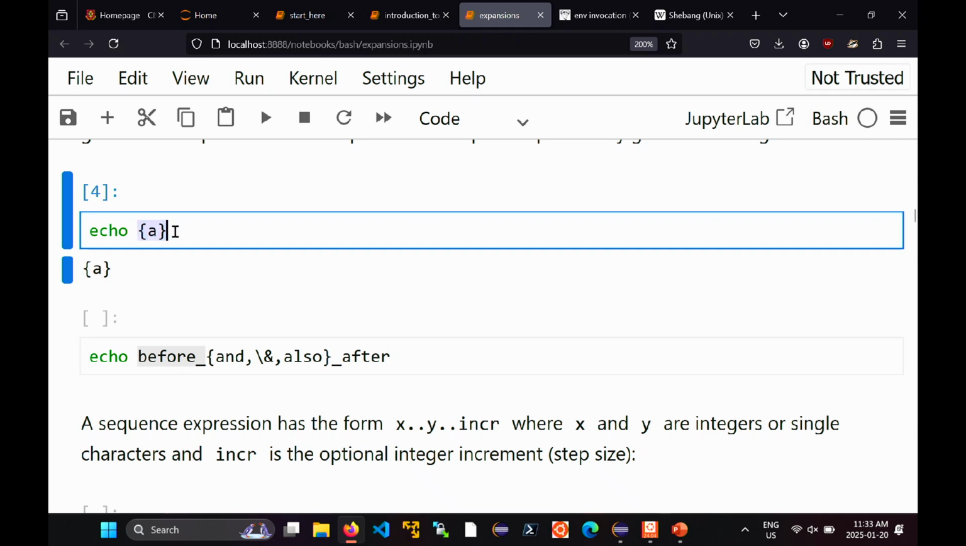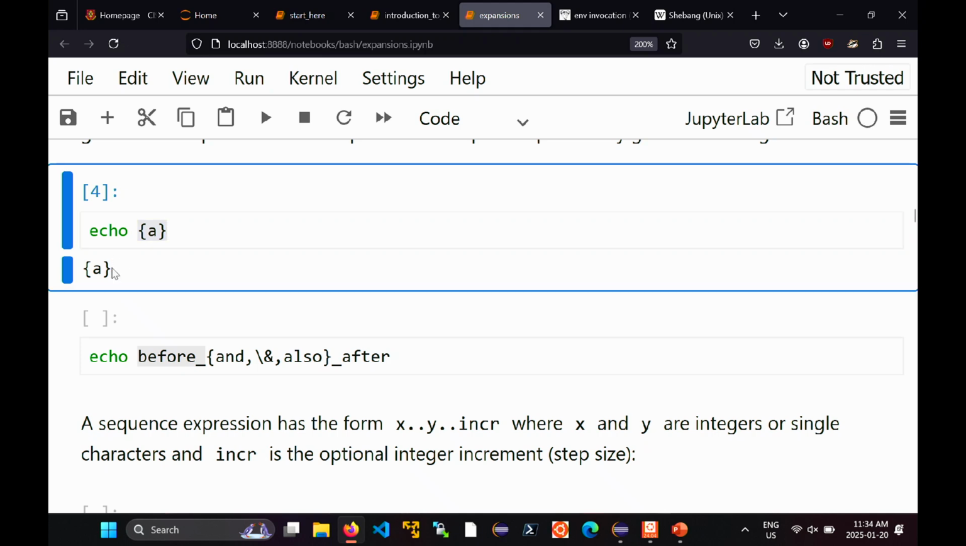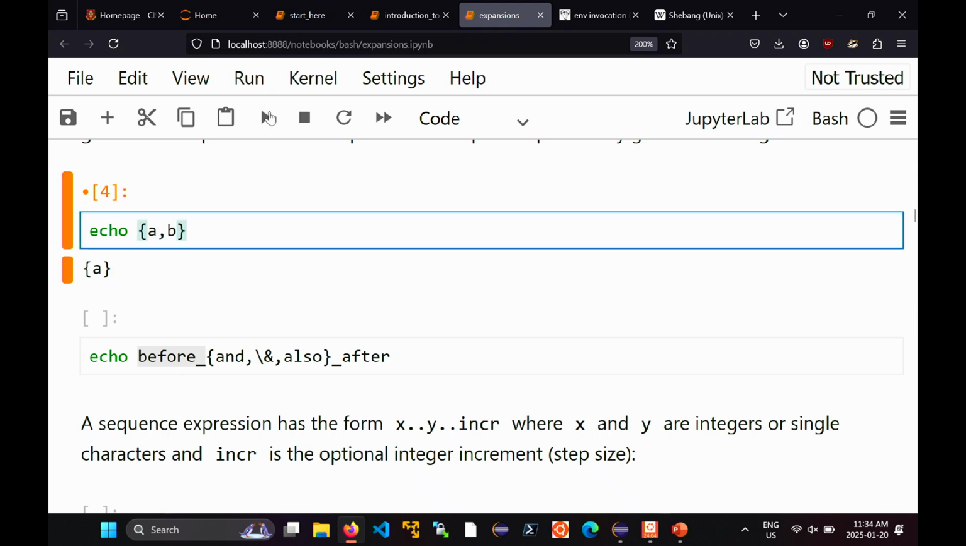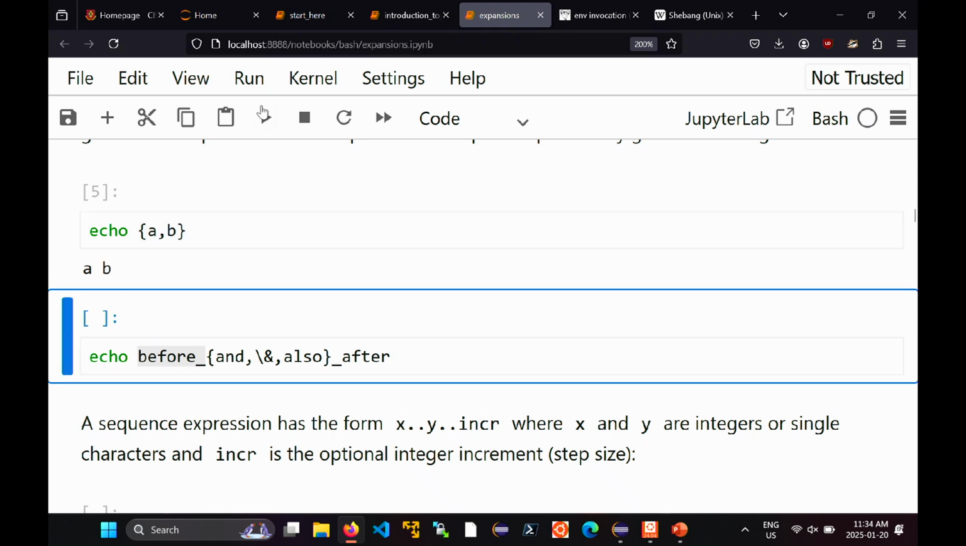Here, I have what looks like a brace expansion, but you don't get the actual expansion. You don't get the string A. Instead, you get the string brace A brace. So that's an unsuccessful expansion. This should lead to a successful expansion. So here you get the strings A and B.